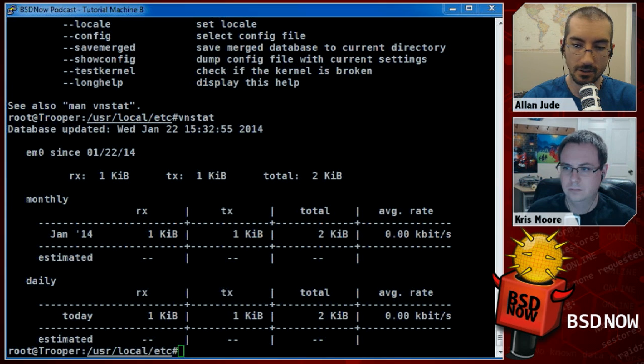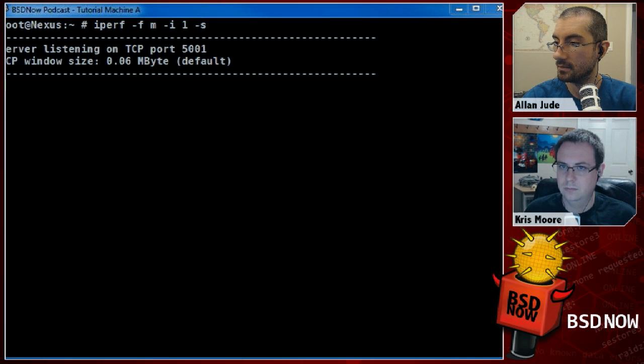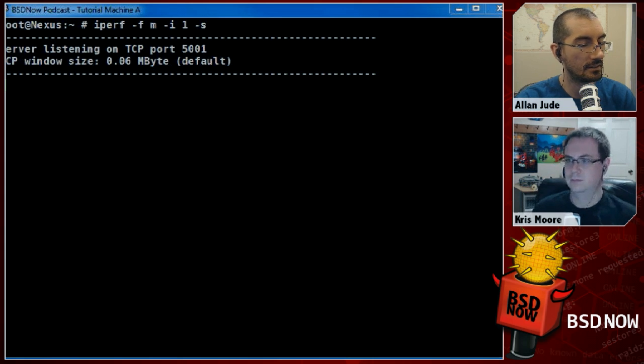But if we look at the second tool we were talking about, which is iperf, an internet performance application, it basically allows you to measure the speed that you can send and receive across the network. So I've set up a second machine here, which is running iperf in server mode. It's sitting there listening on a port, waiting for incoming connections.